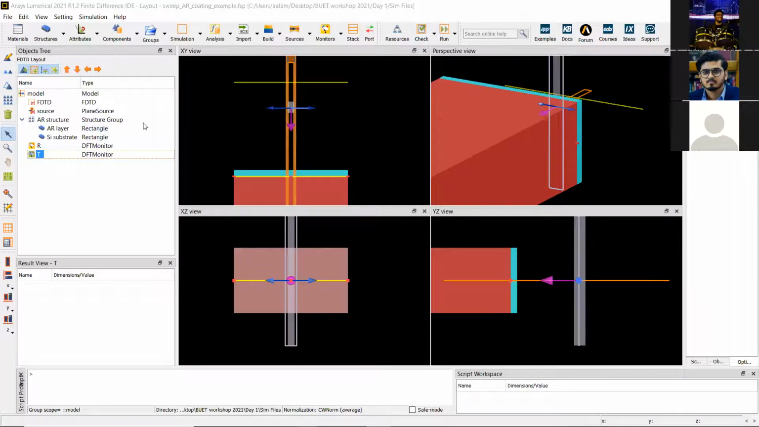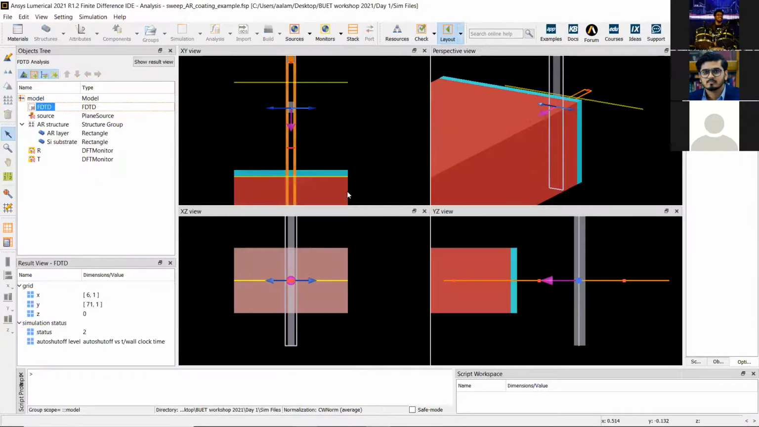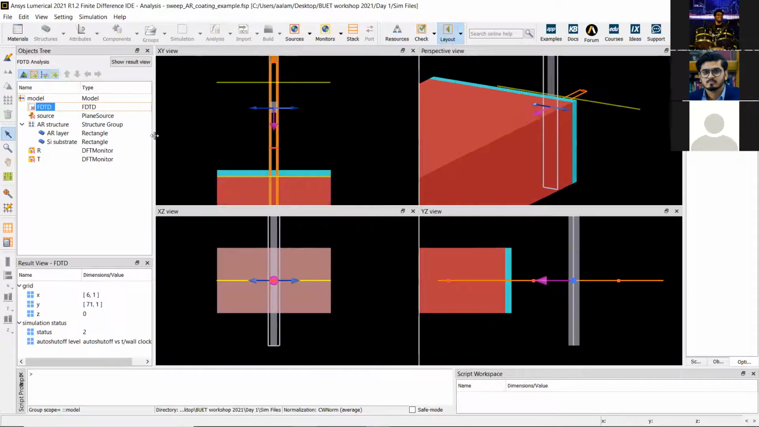So once you have things set up and you have your simulation region, you have the material filled up everywhere, you can simply click to run the simulation. This is a very small one, so it runs very quickly. And once the simulation runs, you can see the icon changes here. So that tells you that you have results available.